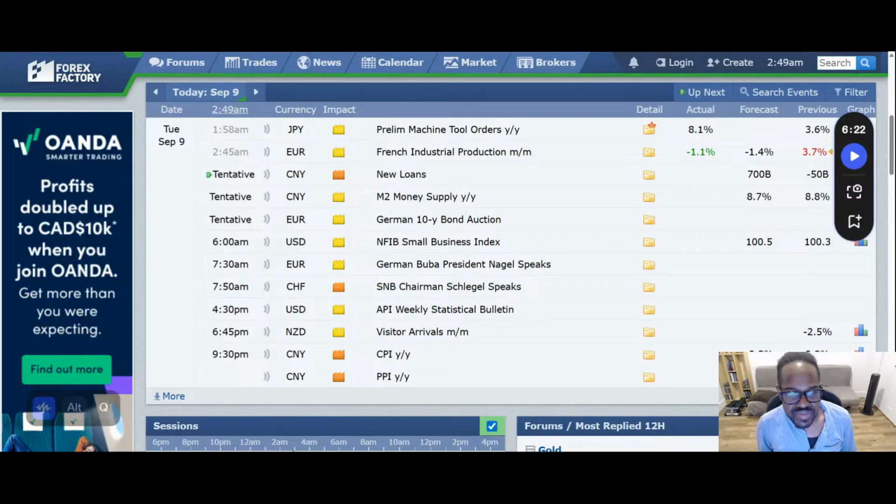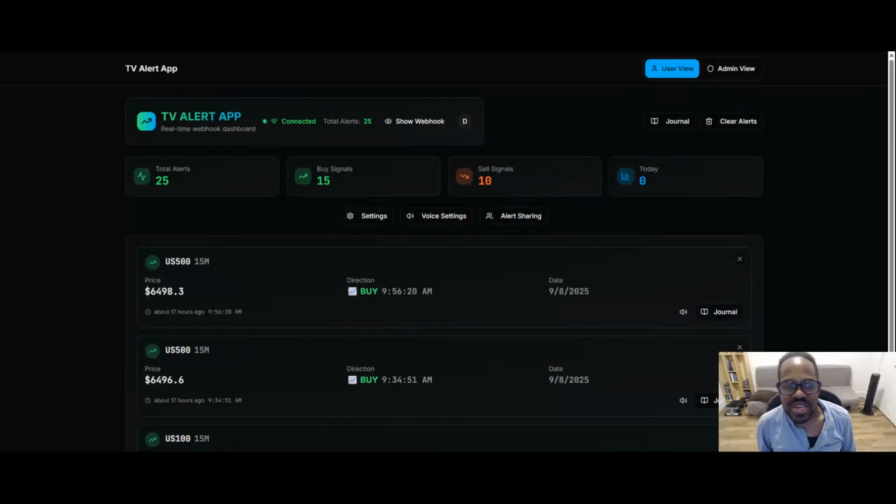So perfect. Now we're going to look at how we're looking at the trade and what I'm looking for here, all right? So first, I'm going to show you guys my alert app that is called TV Alert App. TV is short for TradingView Alert App.